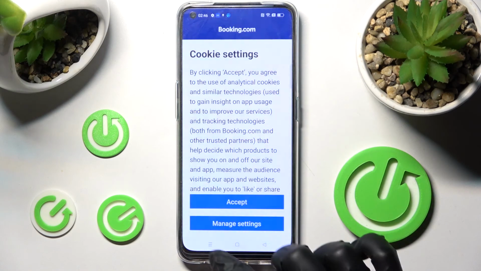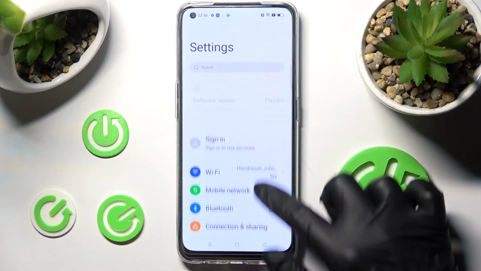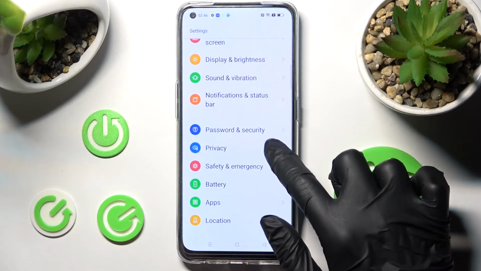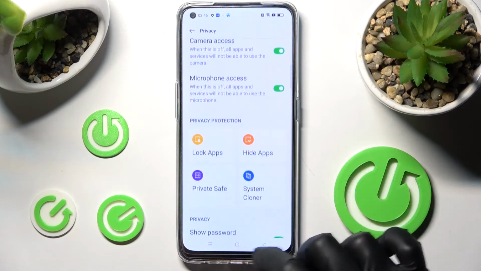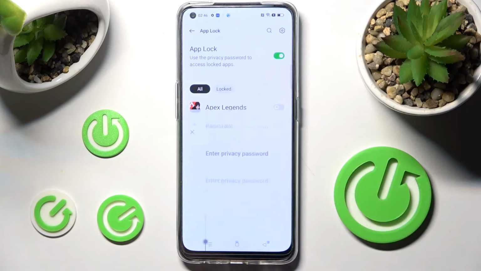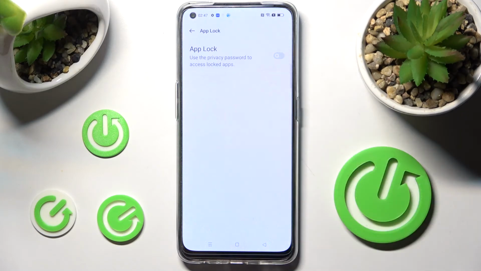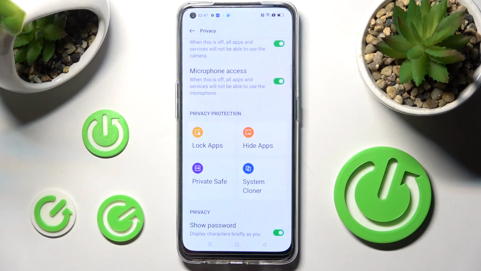If you wish to turn off your app lock, you can always do that by going into Device Settings, scrolling down and choosing Privacy section. Over here, click on Lock Apps, enter your login method, and tap on the switcher next to an app one more time. If you wish to disable app lock completely though, just click on the switcher next to app lock feature, and now it's disabled.